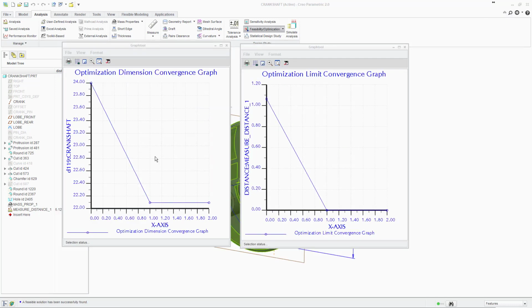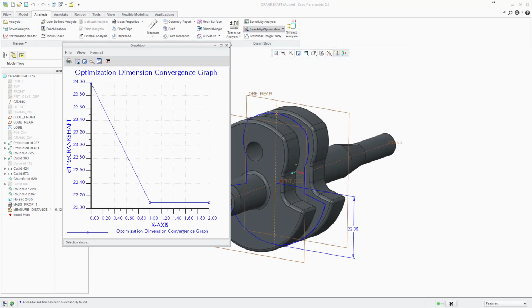So here are the graphs that we've produced from that feasibility study, and hopefully you can see that our dimension has been driven down to approximately 22 mil, and the distance between our centre of gravity and the centre axis is approximately 0. So you can see that the feasibility study has returned a positive answer to whether we can find a configuration for the part that satisfies our constraint of having the centre of gravity coincident with the centre axis.